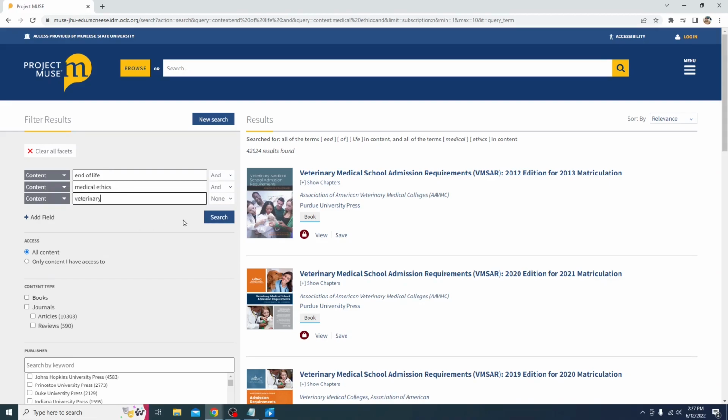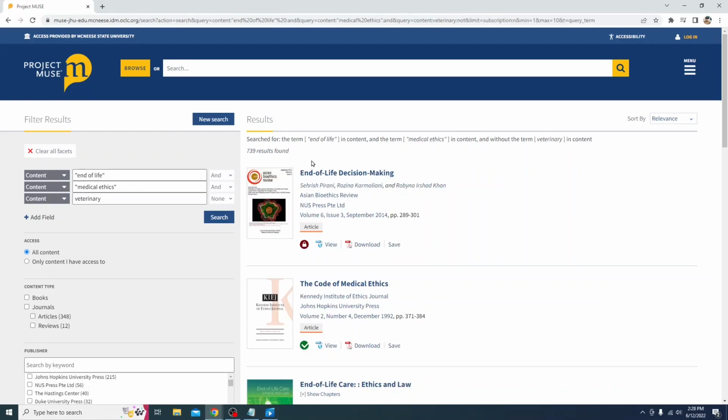Before we hit search, I'd like to call your attention back to our original search terms. Anytime you have a phrase, you want to include quotation marks. This means that the actual phrase itself will be searched, not just the words that are typed. Medical ethics. We were able to get our search results down to less than 1,000. However, this is still a lot to look through.